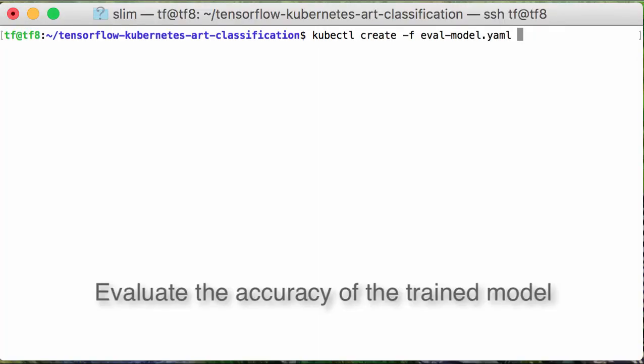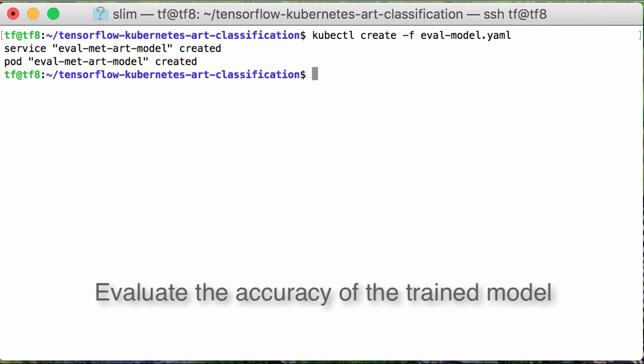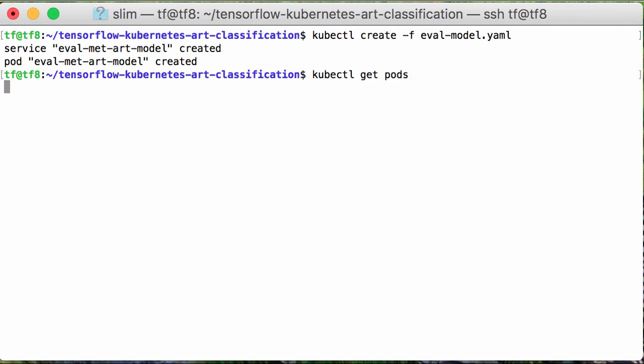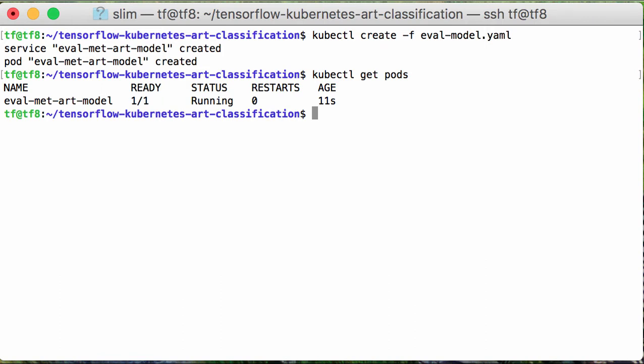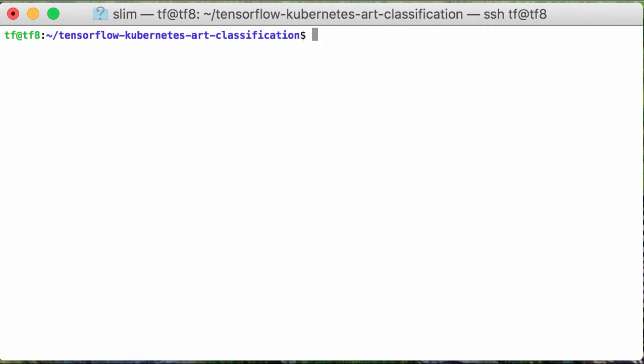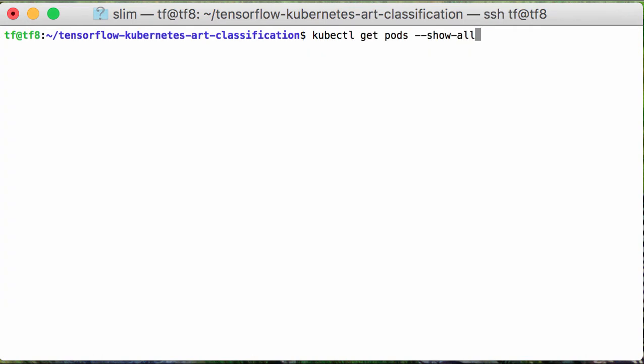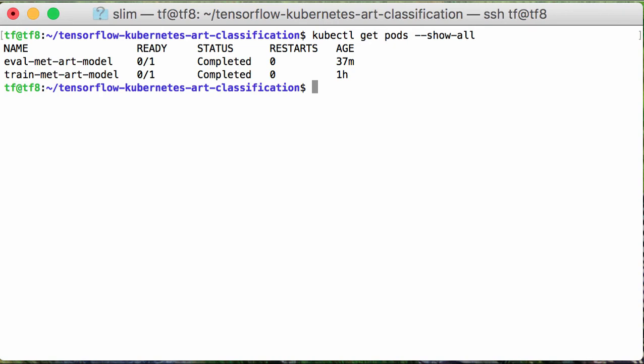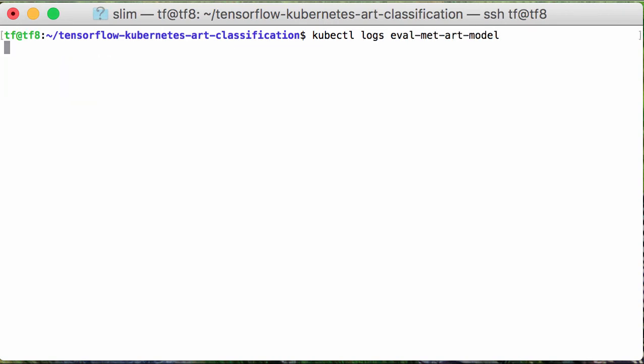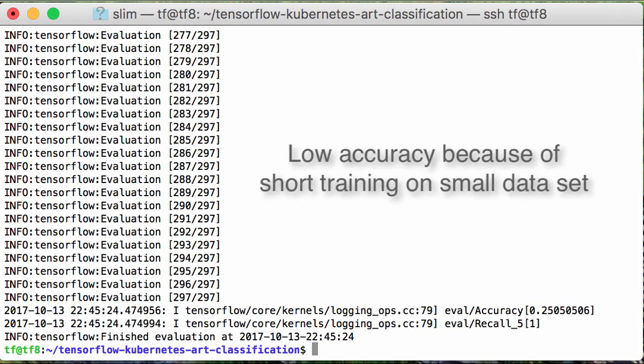To evaluate the model, we edit the eval model YAML file to update the image name and the Bluemix secret, and we launch the pod in the same way. When the pod completes, we check the log again to see the result. Here we see the accuracy is only 25%, which is quite low, and this is because we only ran a very short training for demonstration purposes.